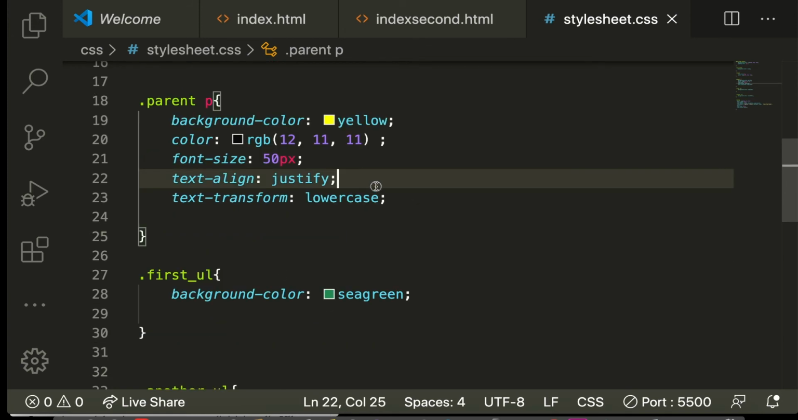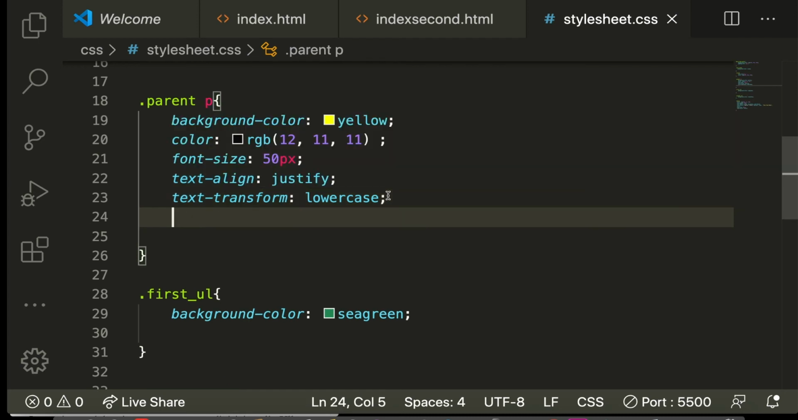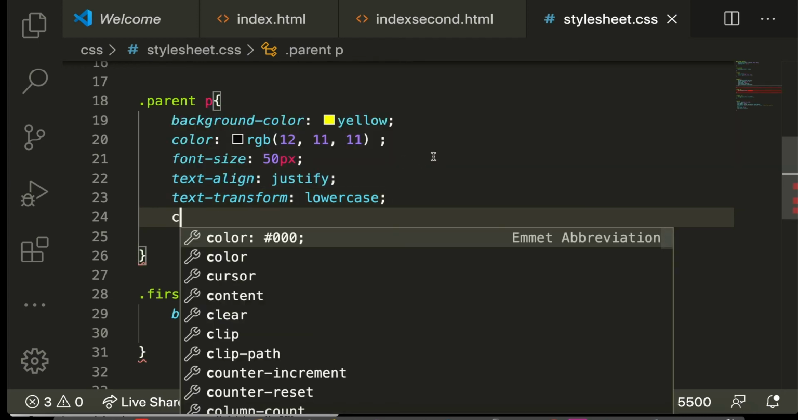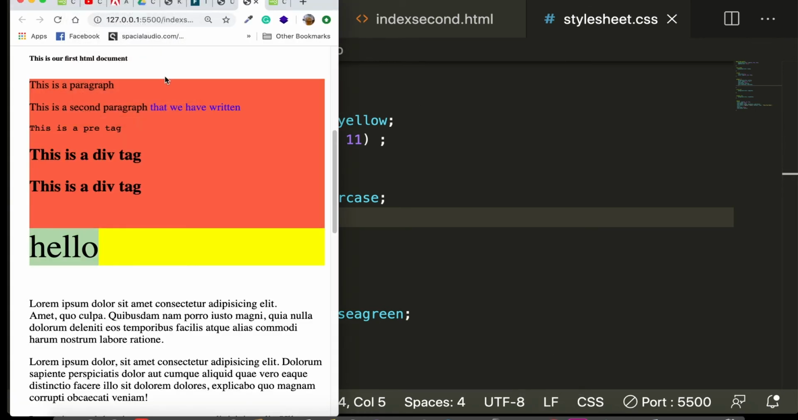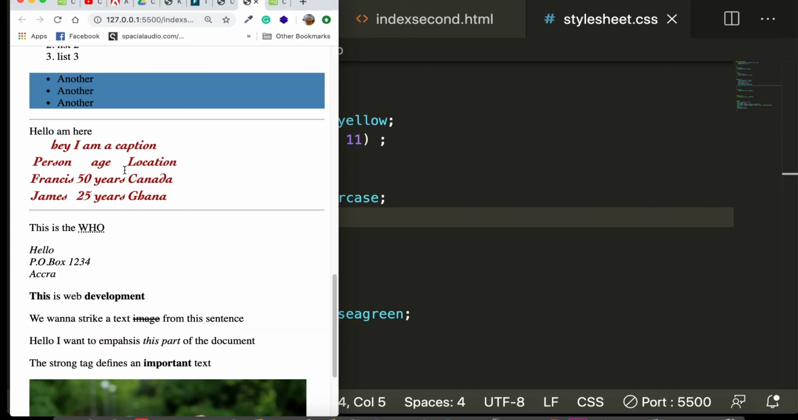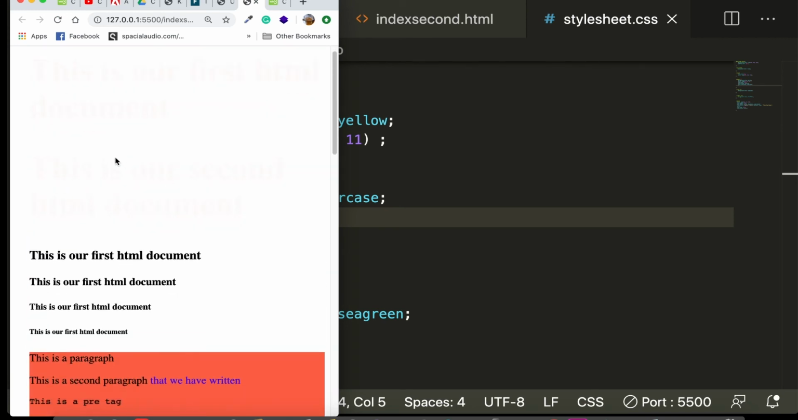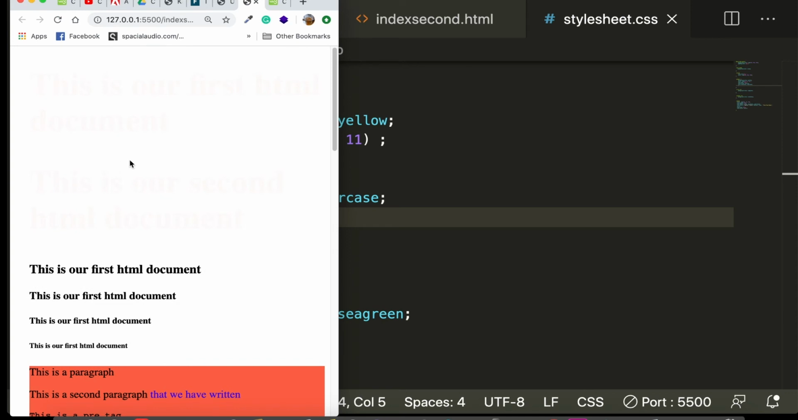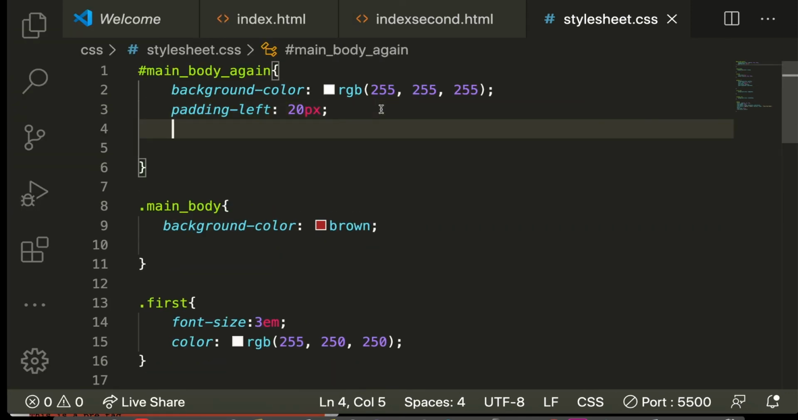So now let's try. We already did the colors, so let's try. Let me look at my references here. How about let's try a background image.